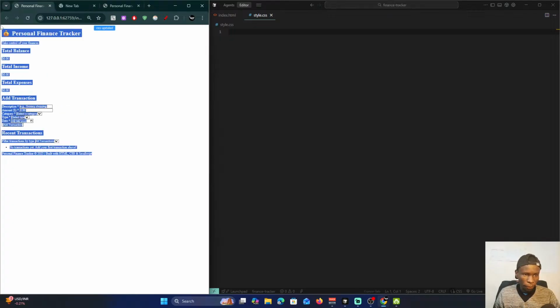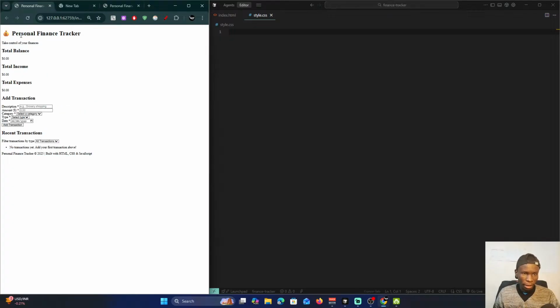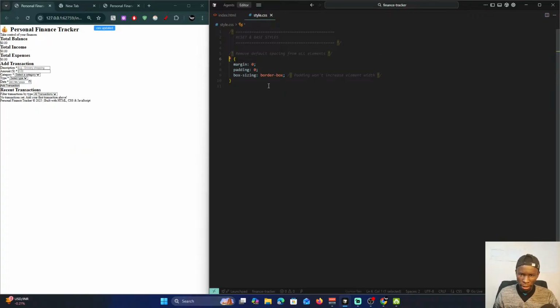So before, this is our HTML, and it's at its default. The first thing that we can do is to remove the default spacing. So we remove the default spacing using the universal selector. I'm setting my margin to 0, padding 0, and the box-sizing to border-box. With box-sizing as border-box, this means that we won't be able to increase the element width. That means the content, the padding, the margin will be distributed according to the spacing that we have provided.